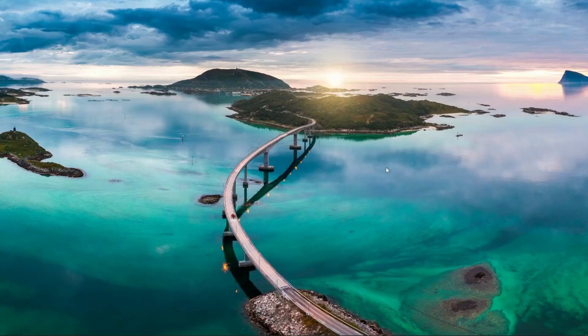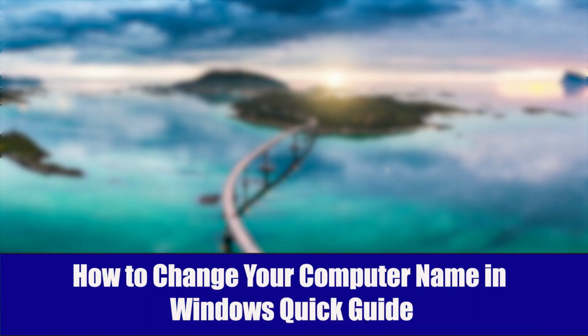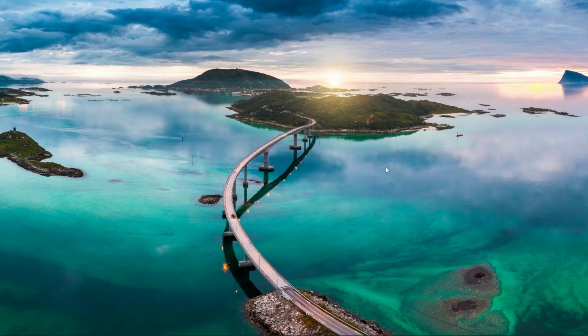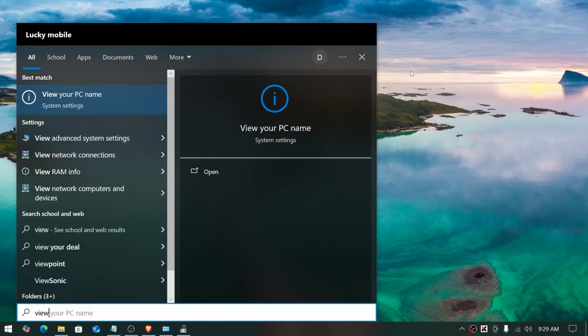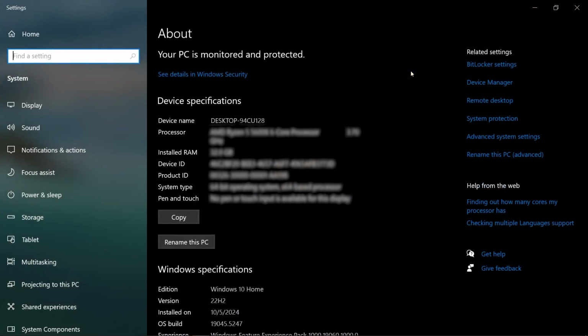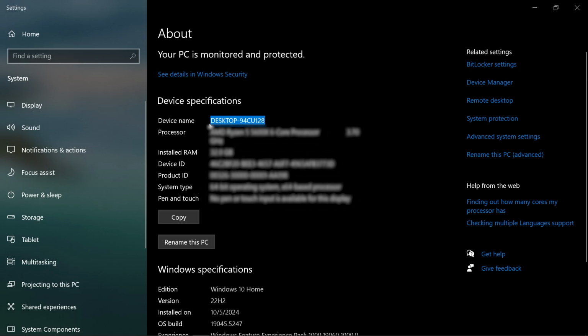In this video, I'm going to show you a quick guide on how to change your computer name in Windows. So for us to get this done, let's just go ahead and open the Windows menu and then type here, view your PC name. Once you are in here, what you are going to do is look at your current device name. So here is mine as of the moment.